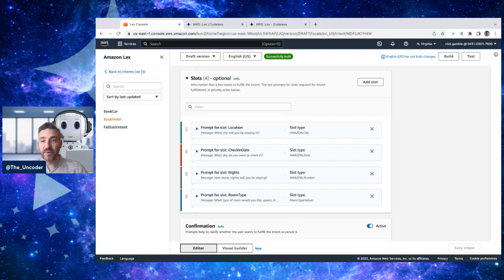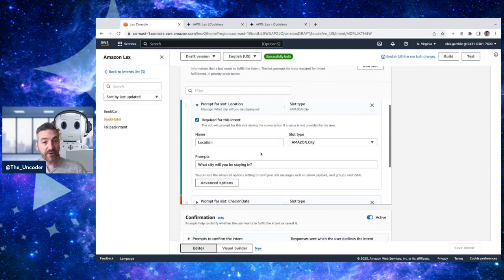So the bot that we are using here has 4 slots in it. Where are you going to go? When do you want to check in? How many nights do you want to stay there? And then what type of room do you want? Now, each slot type comes with its own configuration, right?